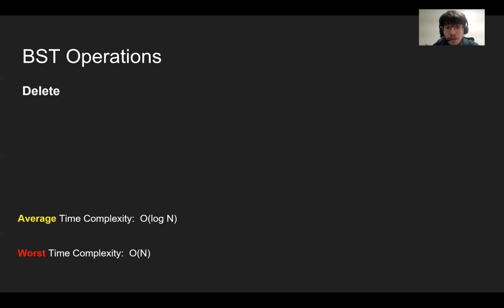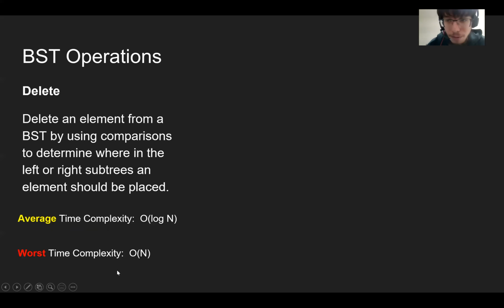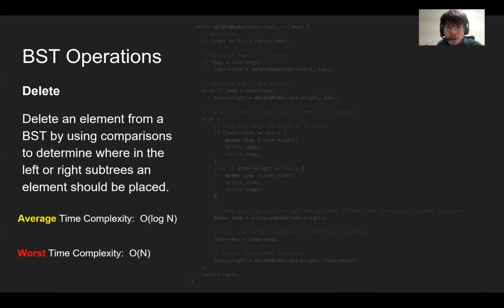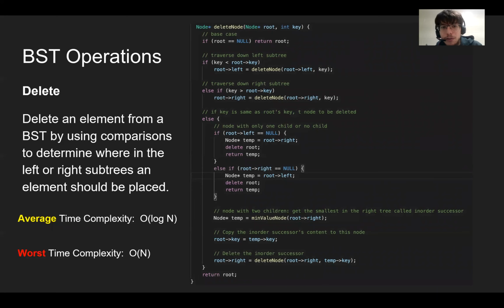Okay, well, this next one is delete. And you can already see average and worst case, but hopefully it kind of makes sense why. Because with a delete, you have to delete an element by using comparisons to find where it goes. So where you place it, right? Because for this, it depends on how many children you have. You're trying to find the in-order predecessor or in-order successor that you want to replace it with. In this case, it looks like we're looking for the in-order successor, right?